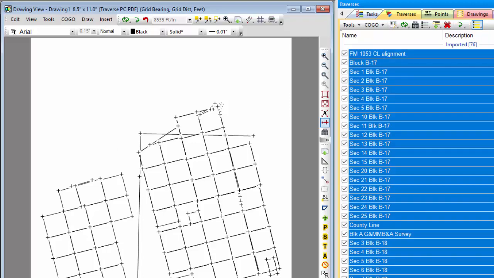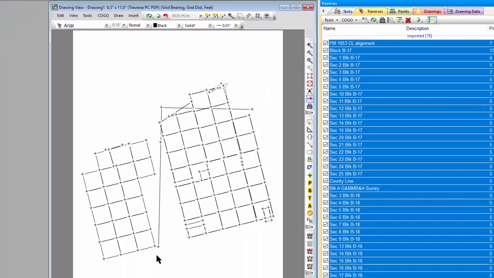But at least now you get to see that we've brought all those polylines back in as traverses, and we've given them the name that they originally had in Traverse PC, because we've always stored that with the shapefiles that we write, and now we can just import them back in.